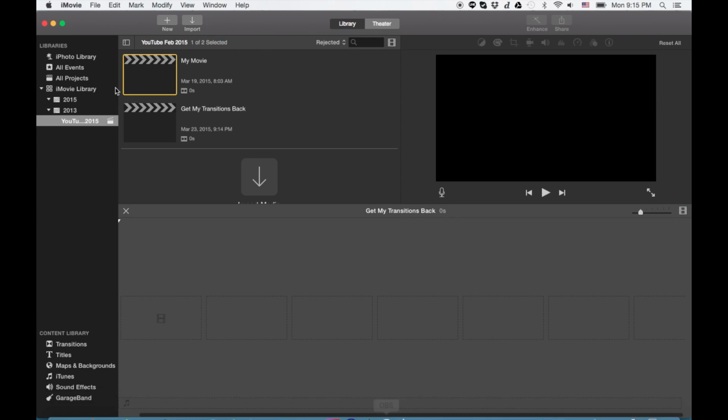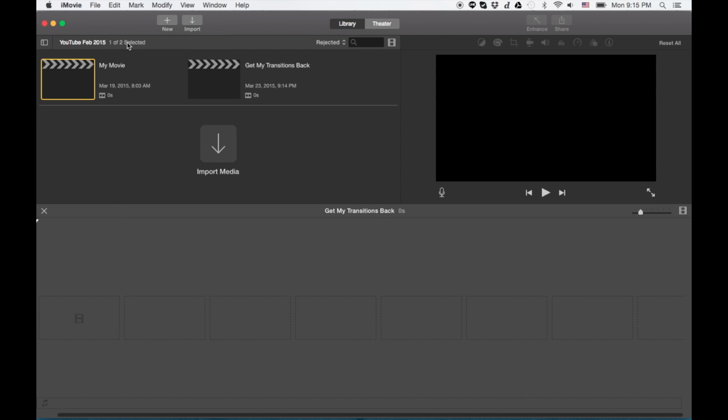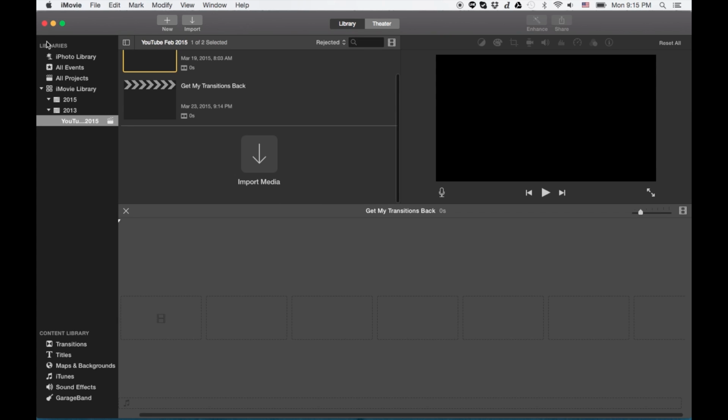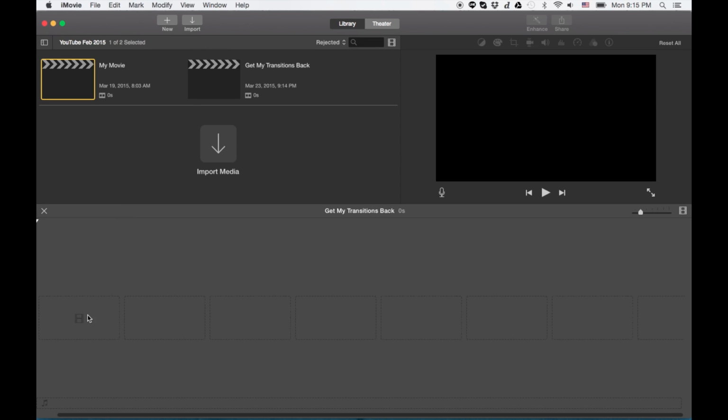Alrighty, let's open up the old iMovie. And if you look at the libraries and the content libraries on the left side, if they're not there, there's actually an icon right next to it. You click on it, and it basically opens and closes it. So you can open, close it. Pretty easy.